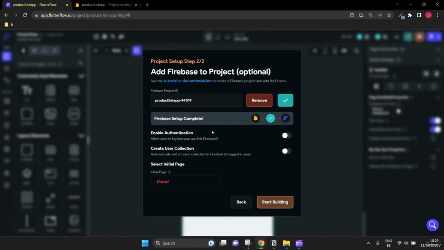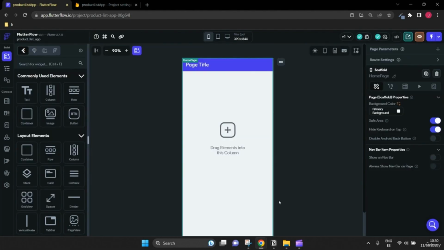Okay, so now everything has been set up. Here it is asking us if we want to enable authentication and create a user collection. We want to have this, but for the next project. For this one, we don't need authentication, so let's leave this untoggled. And now let's click on start building. And now we're presented with our homepage, okay?